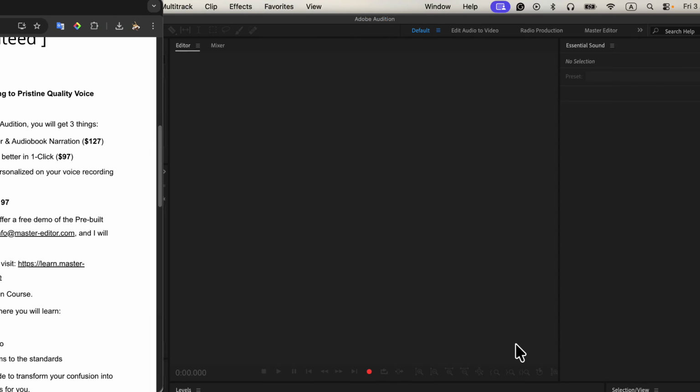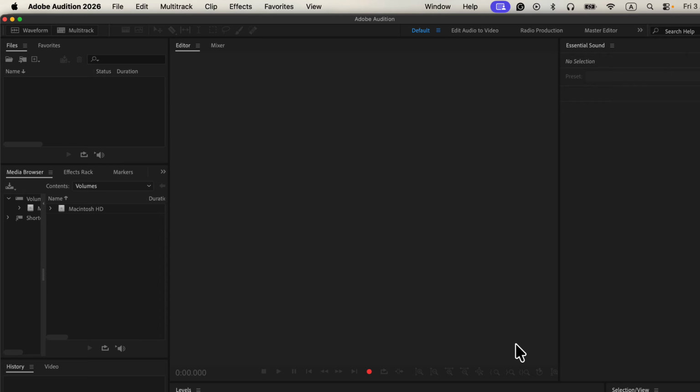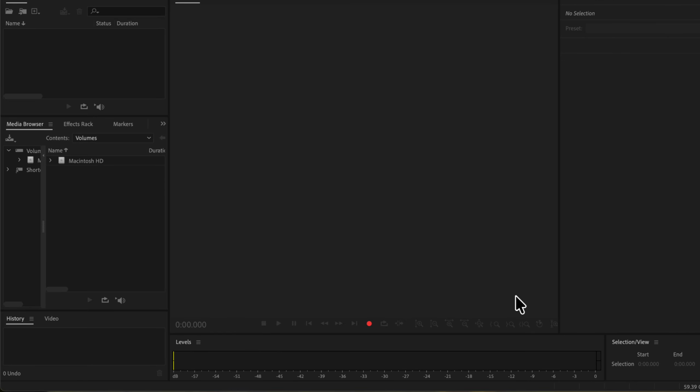Let's get back to the tutorial. As the correct microphone is now selected, you are ready for recording. Now, before you actually start recording, there's one crucial step: checking your audio levels. You'll see a level meter in the interface. Double-click on it, and you will see the current audio levels.